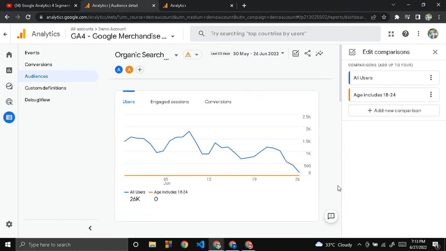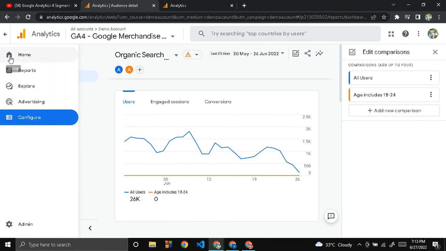And as I said just now, this data is zero because I created this right now. It will start collecting data from today, and after a week or two we will see this graph matching with this, comparing the data. So it is zero currently. Okay, so this is the difference between segments and audiences.